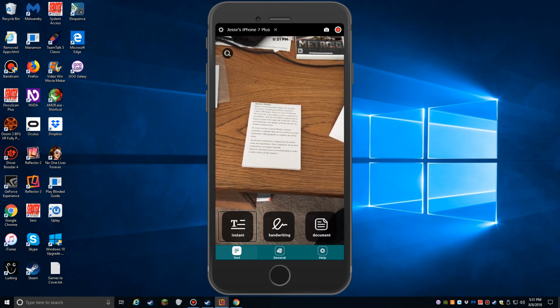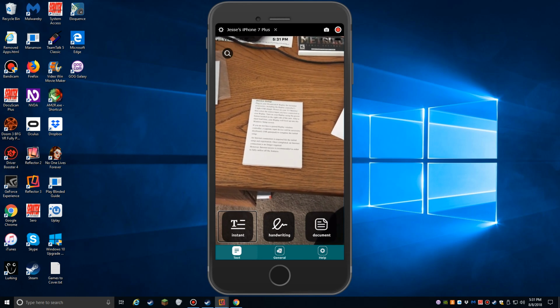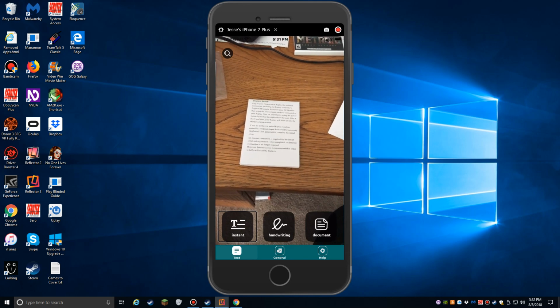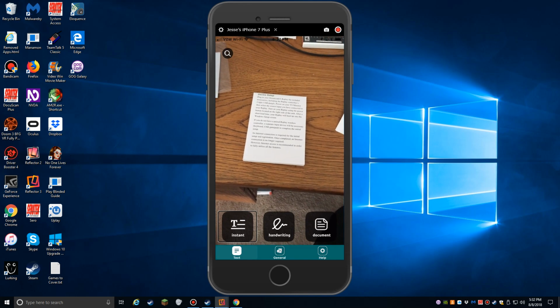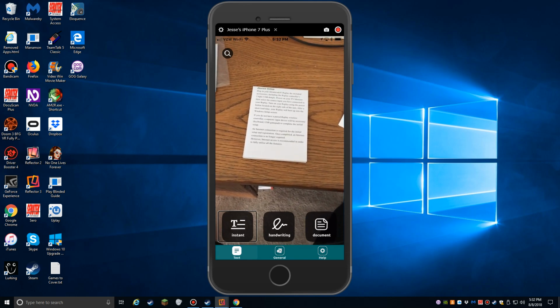Handwriting, I have not had any luck. I've tried several different things, other people's handwriting, my handwriting at home and at work, and I've done the same comparisons with Seeing AI, and I've had drastically better luck so far with Seeing AI in the handwriting department.